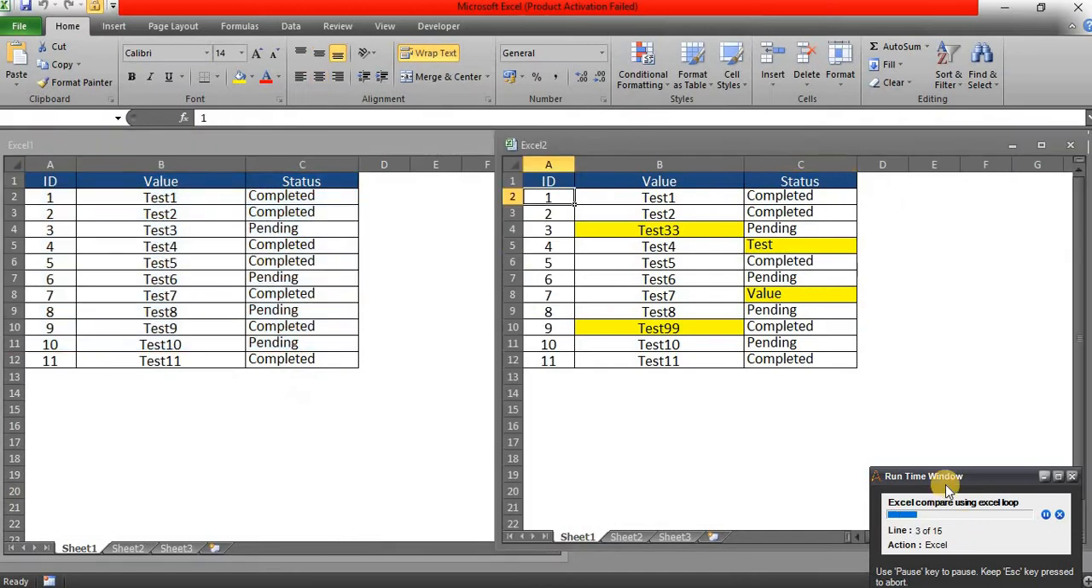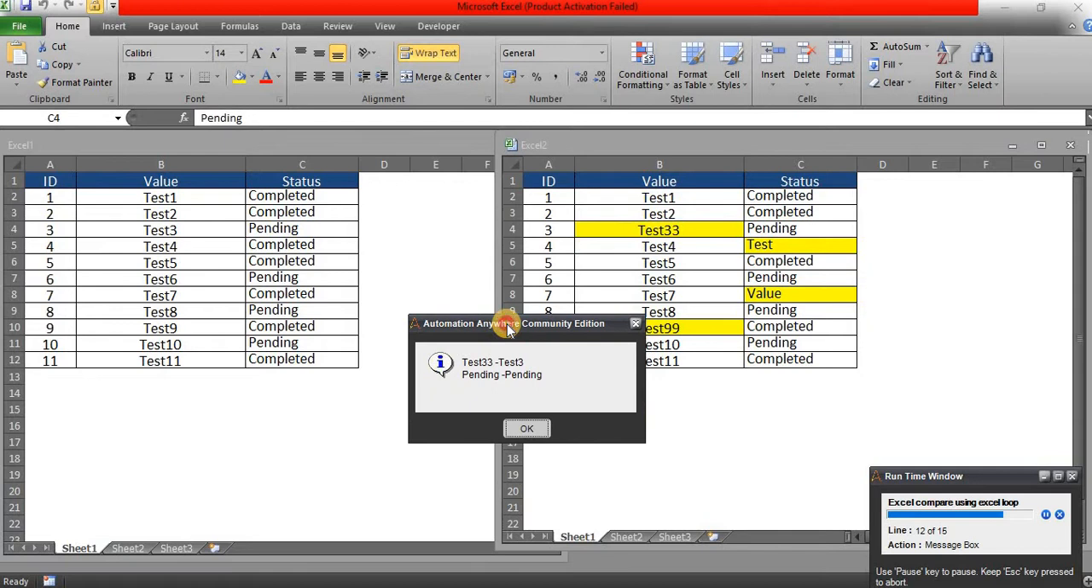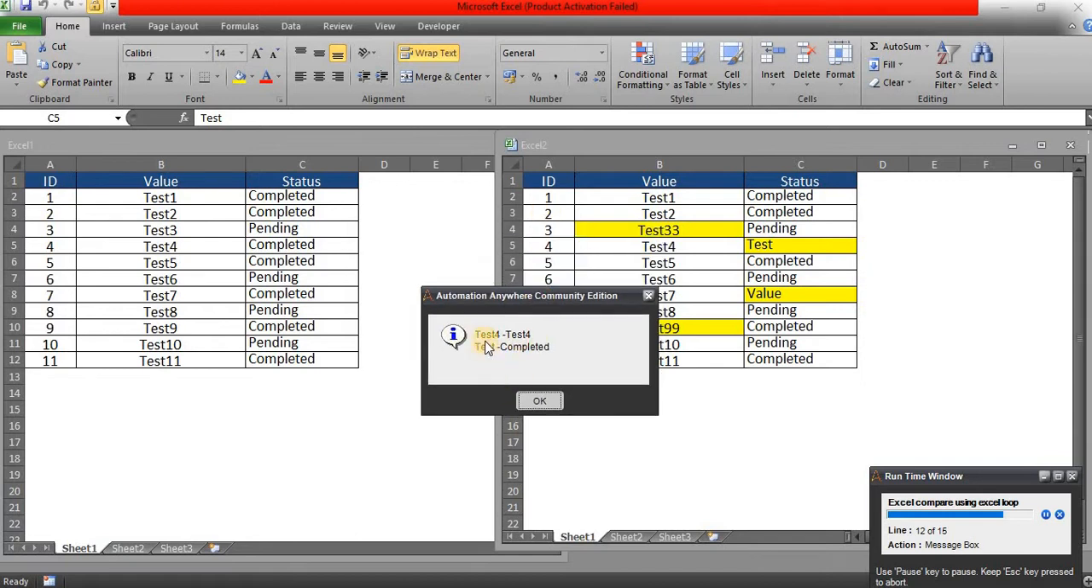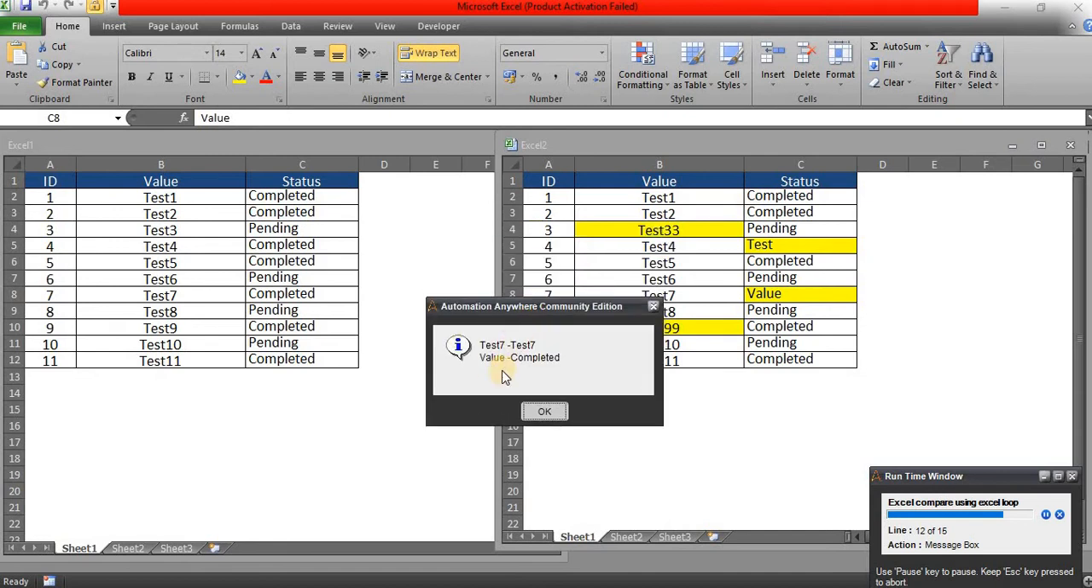So the runtime window has been started. First it will execute and display the mismatch values in a message box. You can see test 3.3 and test 3. Here it's mentioned as test 3.3, and in Excel 1 it's test 3. For my reference I am capturing the status field as well as the value field, columns B and C. For test 4, the status mismatches. That's the reason it displays the column number, row number 4, test 7, and the status, value and completed mismatches.